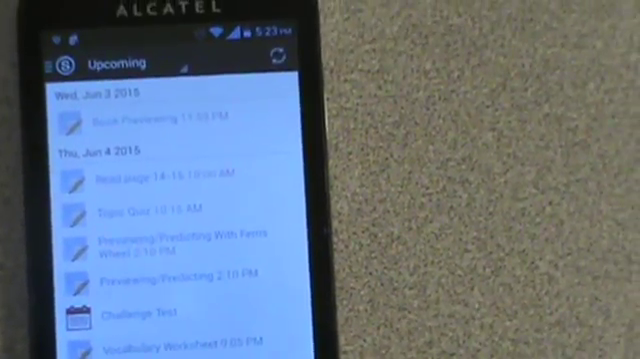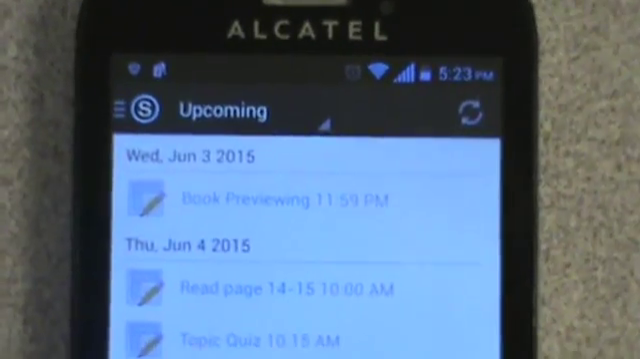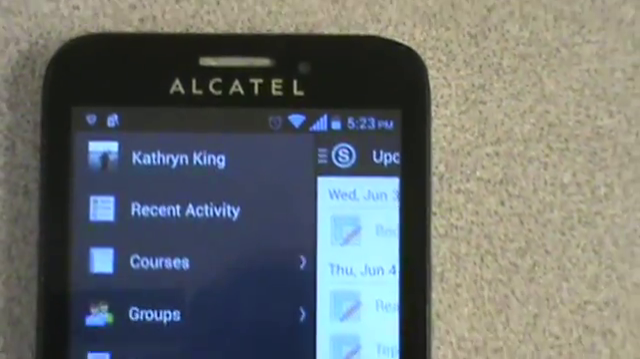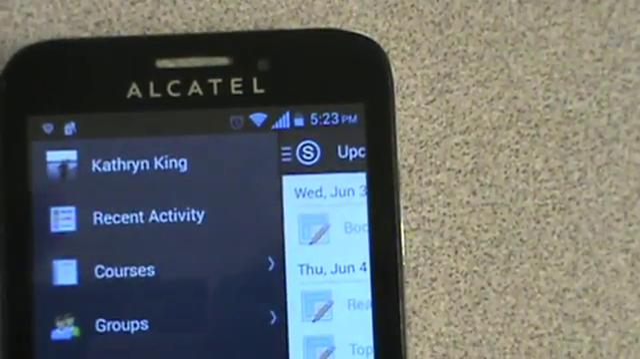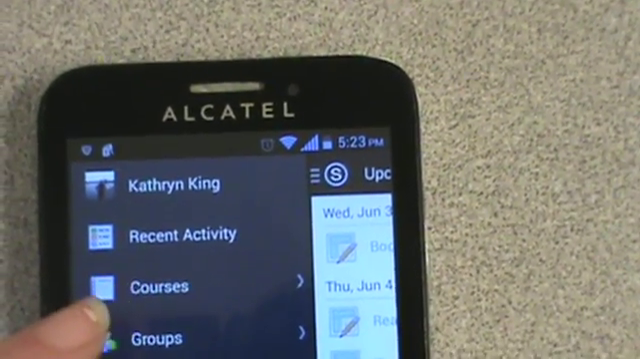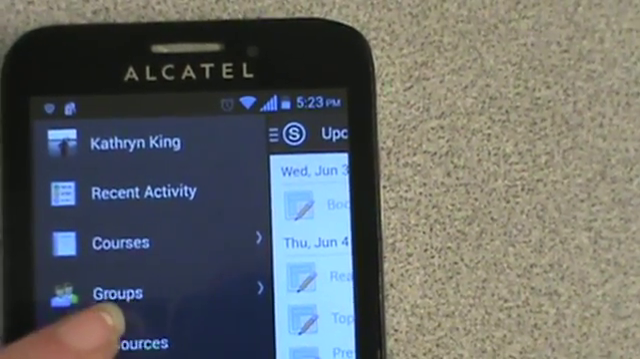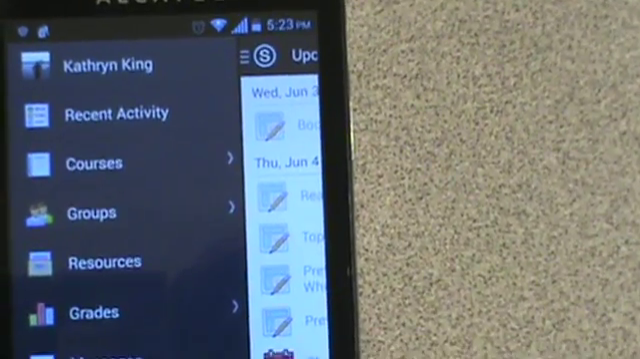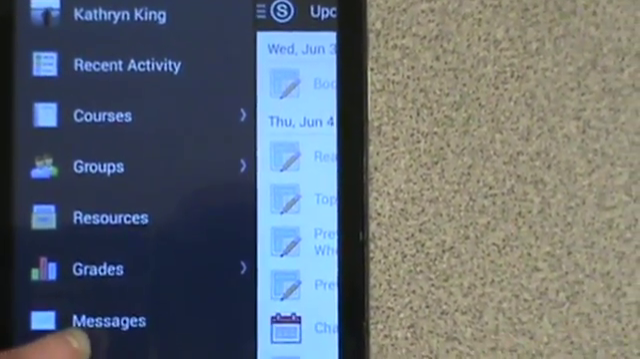All right. To see your grades and your classes, notice this corner here with the lines. You need to tap on that, and then a menu pops up. On the menu, you have your recent activity, which is the main page with the updates. Courses, which are your classes, your groups. If you are part of any group, it's right there. Attendance is over here. And of course, the all-important grades and messaging.